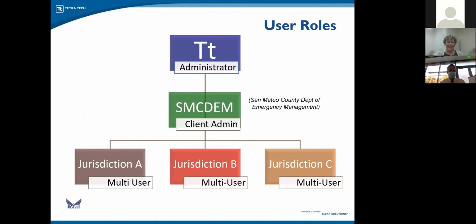Okay, so this is kind of how the user roles look. I'm going to be going forward. I'll be your primary point of contact from Tetra Tech. Rob and I, as you're familiar with, participated in the leadership of the hazard mitigation planning process. Since I'm here local, I will be the person who you call from Tetra Tech if you run into issues or problems. The County Department of Emergency Management will be the client administrator.